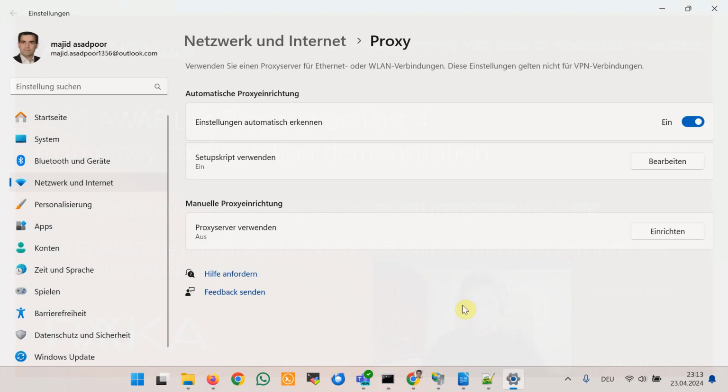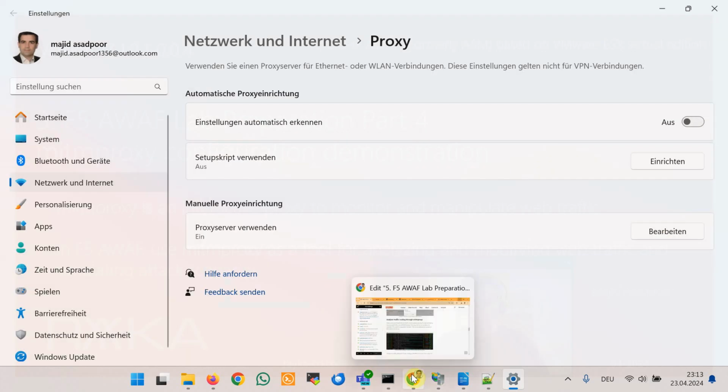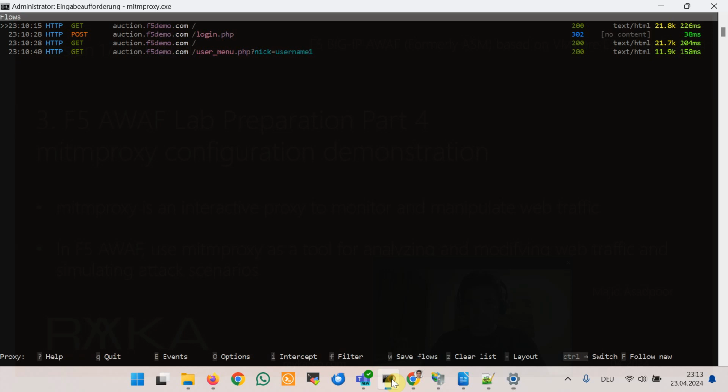For example, if I change the proxy to the full proxy, so all traffic is forwarded through mitmproxy, and a lot of traffic will be displayed here.